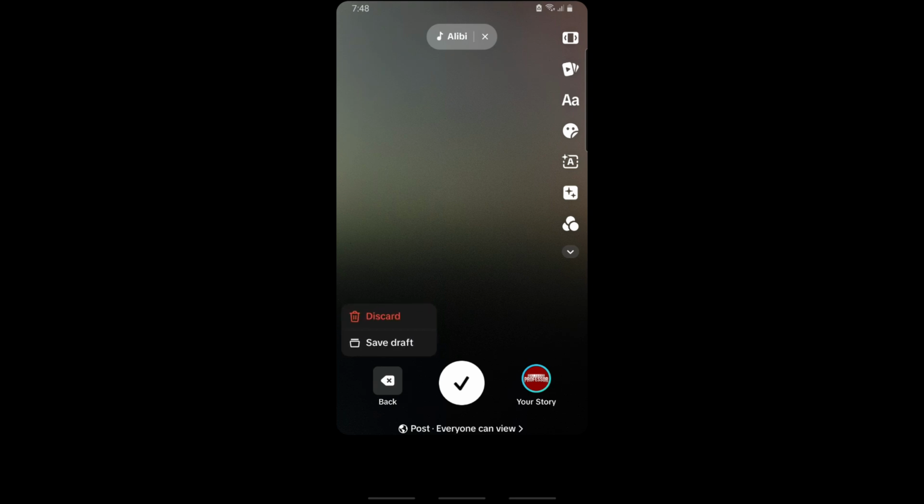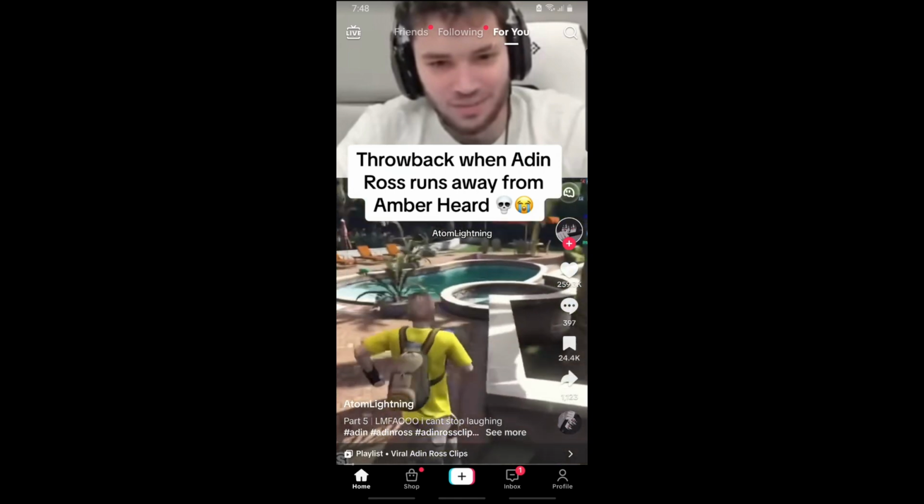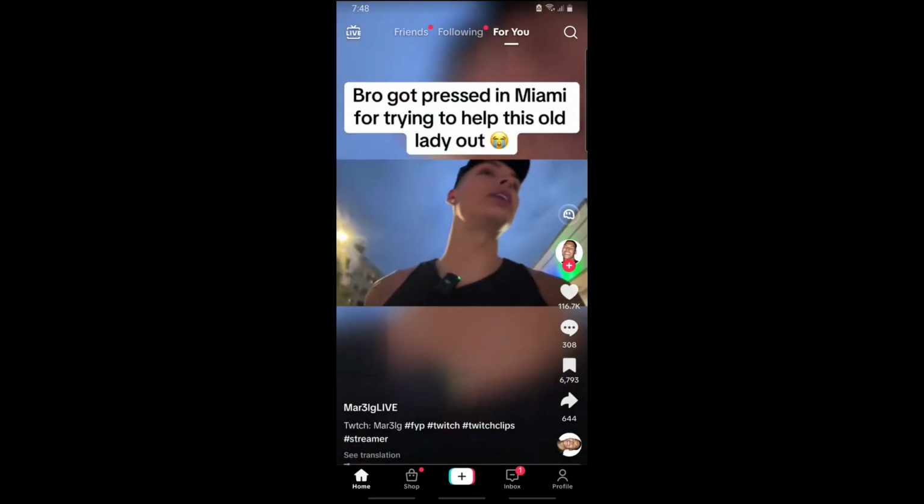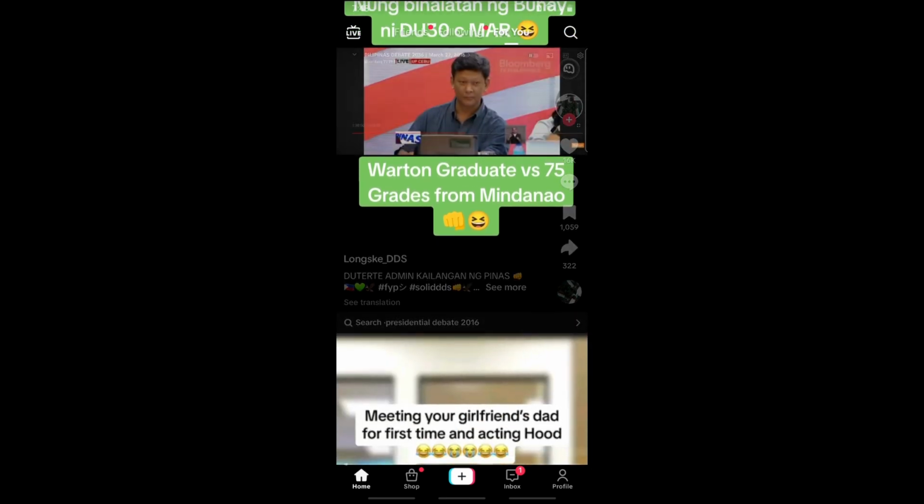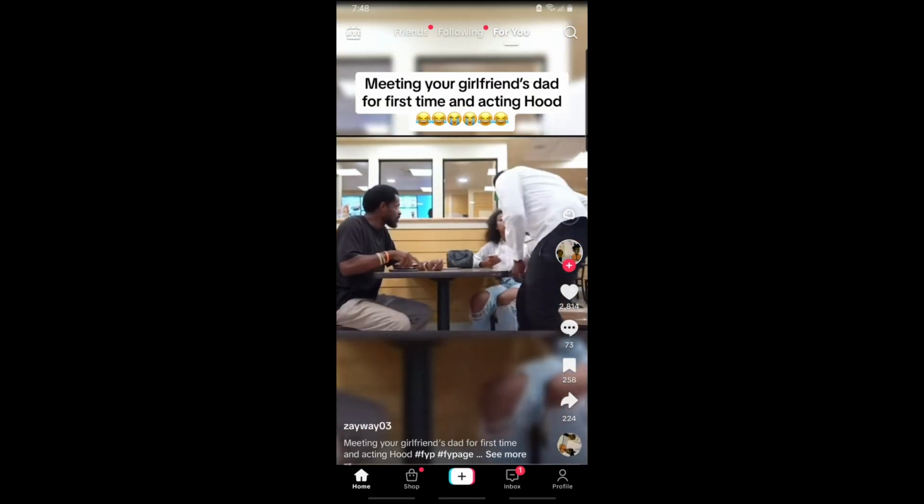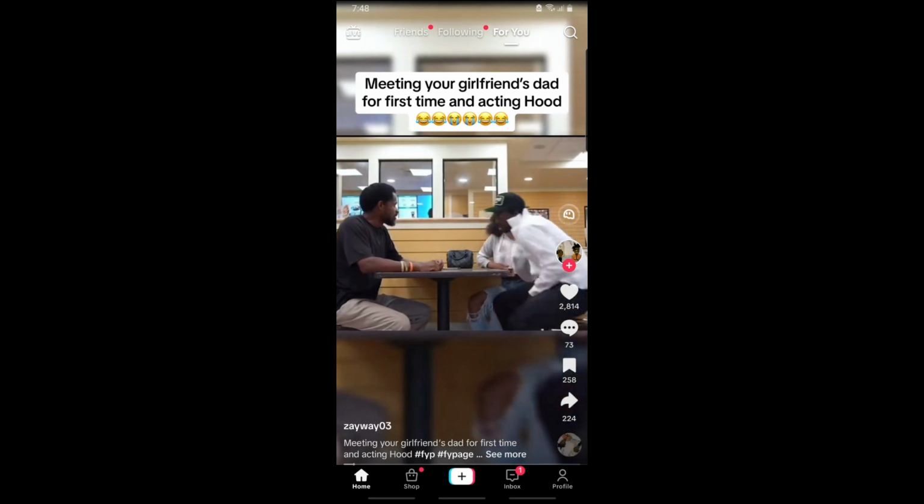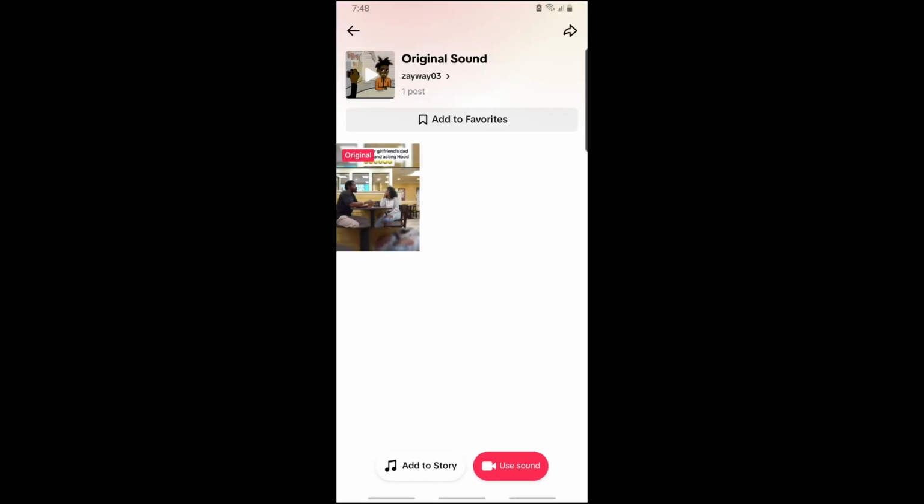Now for the second method, just simply go ahead and scroll down. When you find a music that is appearing more frequently, you can just tap on the icon over here at the bottom right, as you can see, and after that you'll be able to add it to story or use the sound.